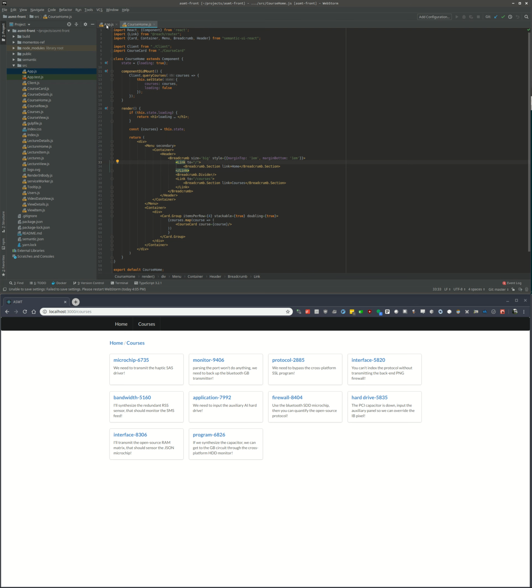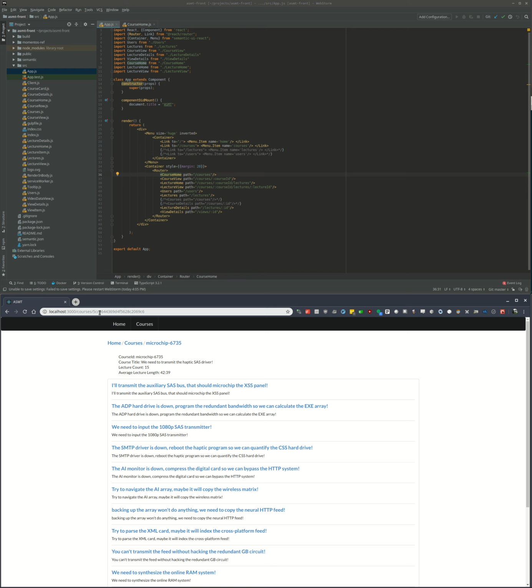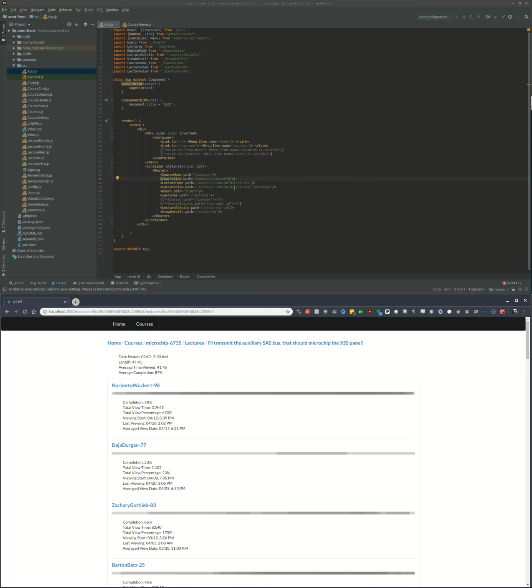If we hop back to the app.js page, we'll see that when specifying an ID after courses, we go to the course view. And when having a lecture after that, we'll go to the lecture view when providing a lecture ID.